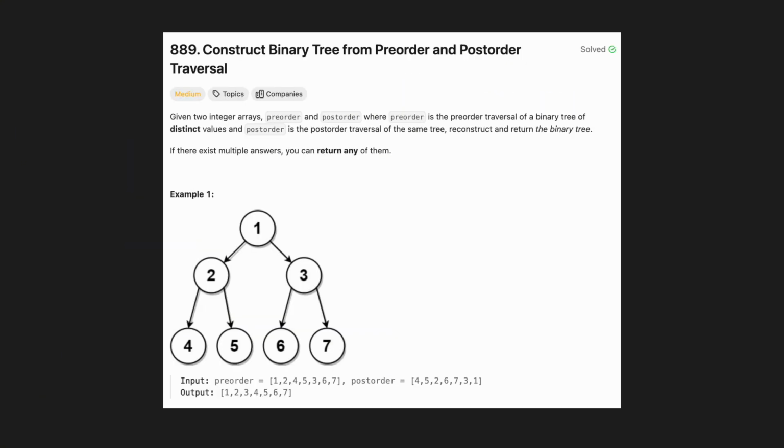So the problem states that given two integer arrays, preorder and postorder, where the preorder is the preorder traversal of a binary tree of distinct values, and postorder is the postorder traversal of the same tree, we want to reconstruct them and return the binary tree. And if there exist multiple answers, you can return any of them.